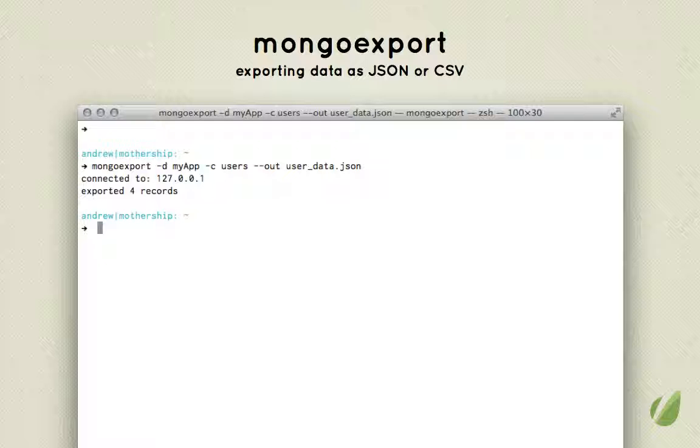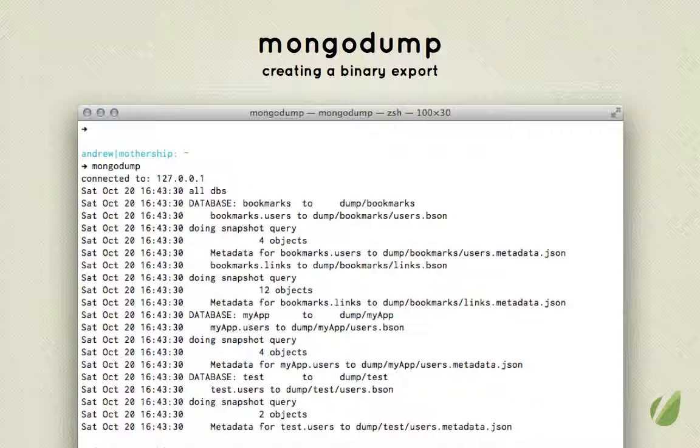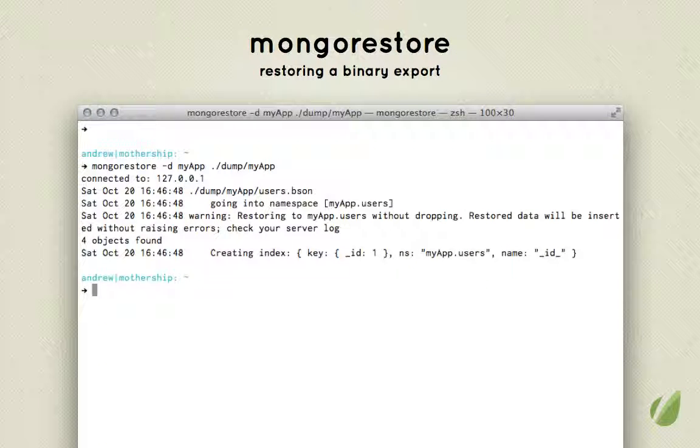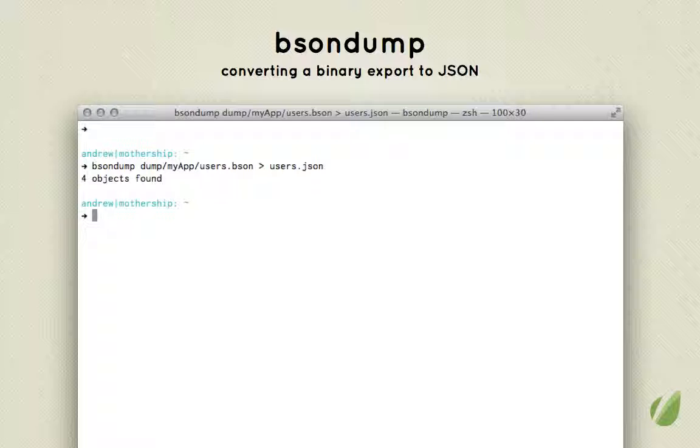But you probably don't want to back up your database in JSON. It's a better idea to have a binary backup, so that's where you can use the mongodump command. This is going to spit out an actual BSON file. It's binary data, it's not text data. To restore that binary backup, you can then use the mongorestore command. But if you want to convert that binary BSON file into JSON, you can just use the bsondump command. We've installed that as well, and it works fine with the files that mongodump outputs.